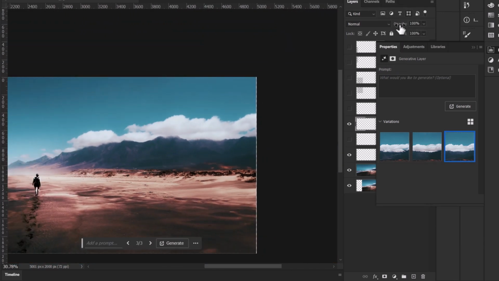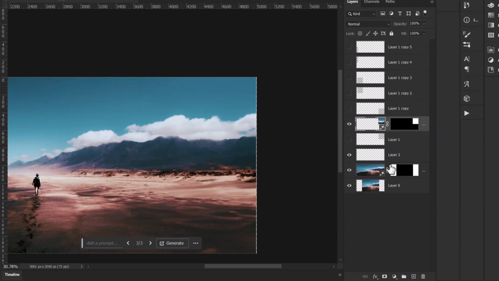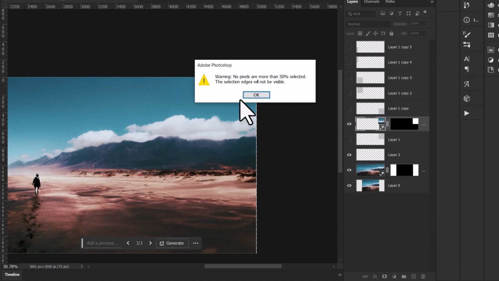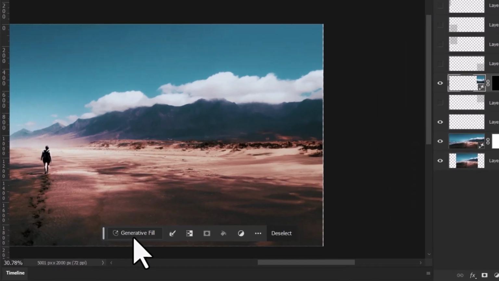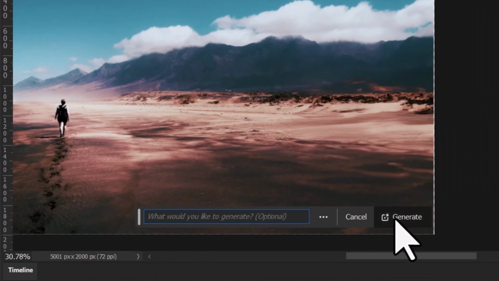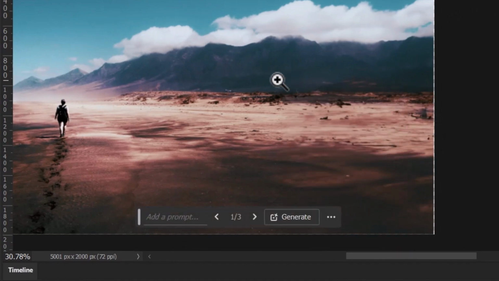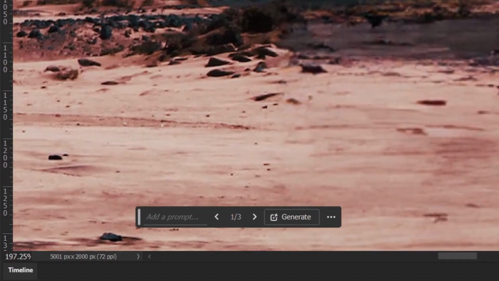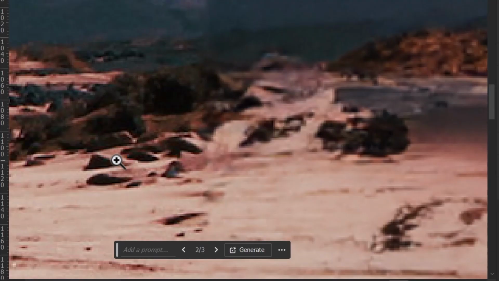And I repeat that process. So then I move to the next layer. I choose this bottom corner, which is where we're really going to see the difference. I hold Control, click. Again, it says the selection's not there. I click OK, and I hit Generative Fill. I leave it blank and hit Generate. Once again, now I can zoom in, choose the one I think looks best, and you can see here, this is the original and this is the Generative Fill.